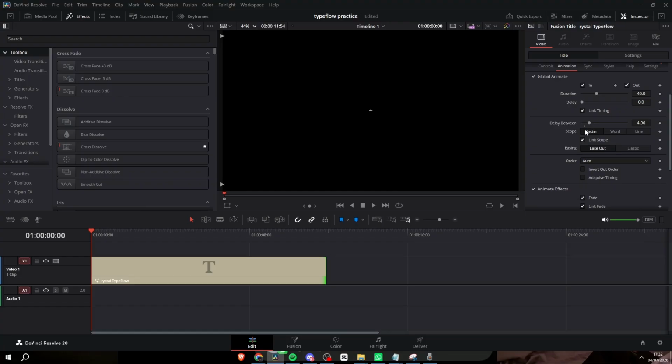So again, just for the purpose of showing you what this plugin can actually do, which is insane, I'm just going to reset everything to how it was.